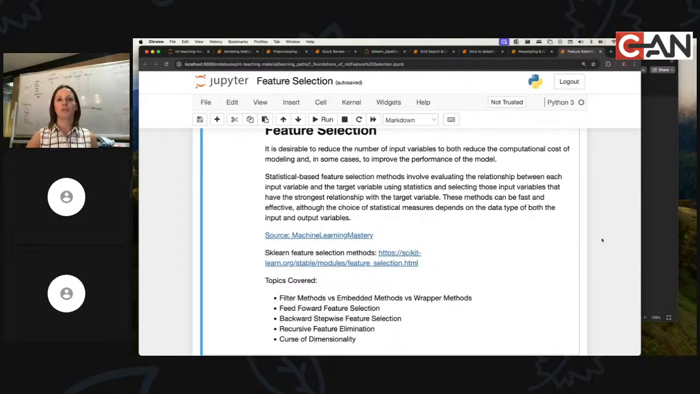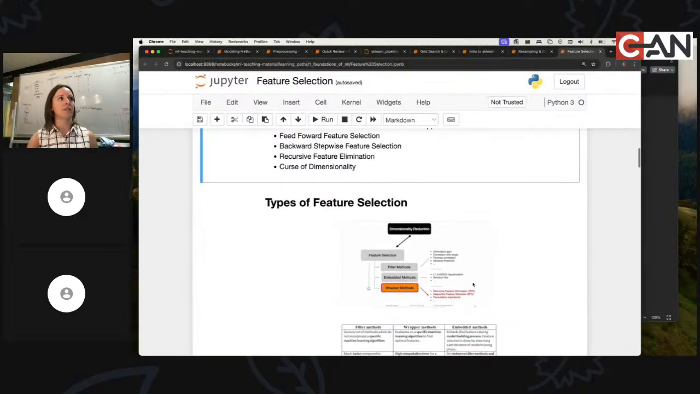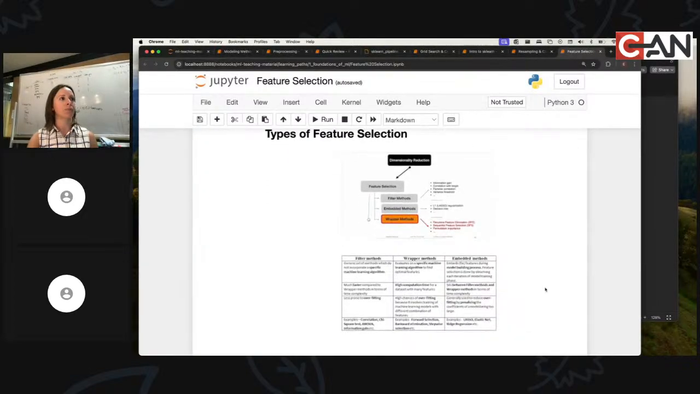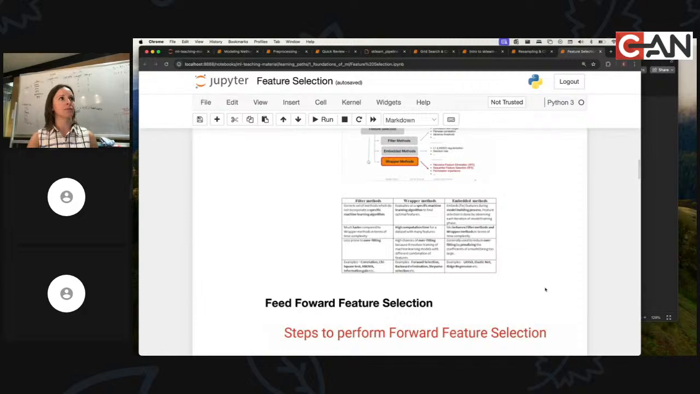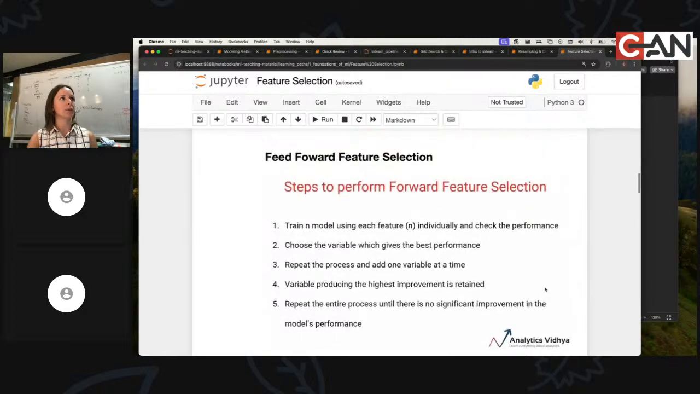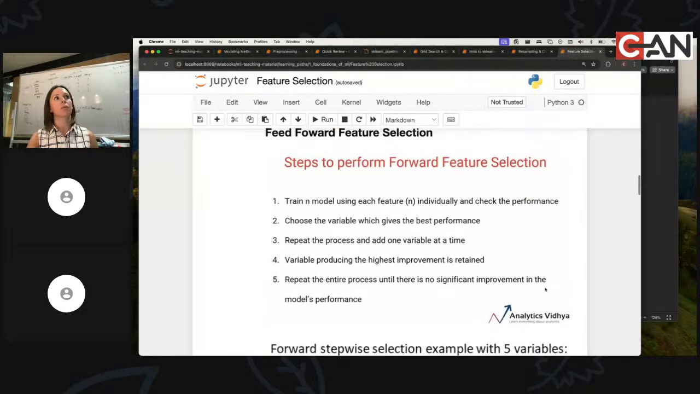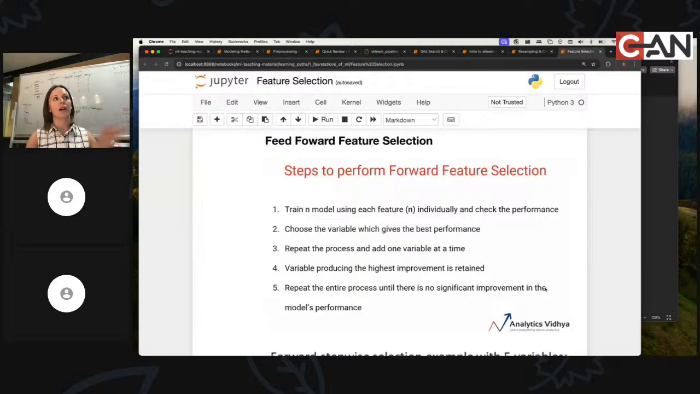Basically, what you do is you add a feature, you measure the performance, you take the feature away, you measure the performance, and you see if it was better or worse. Now, they have more sophisticated methods for this, for feature selection. Hold on, let me get down to them. So feed forward is the one that I talked about, where you start with like 2 features, then you add a 3rd feature and measure the performance.